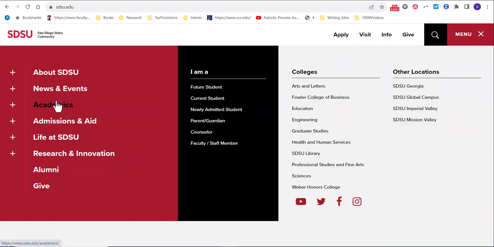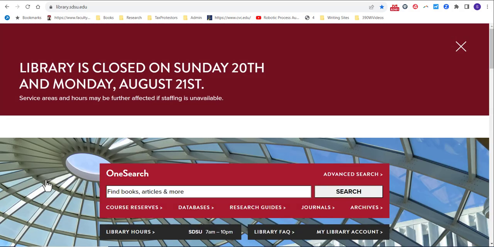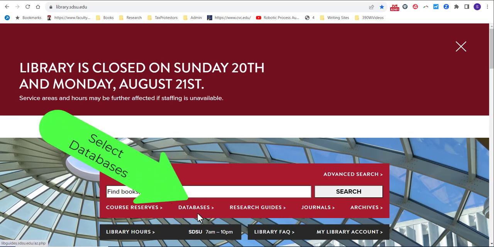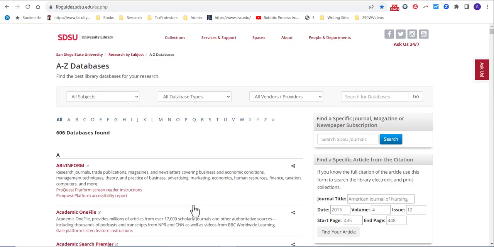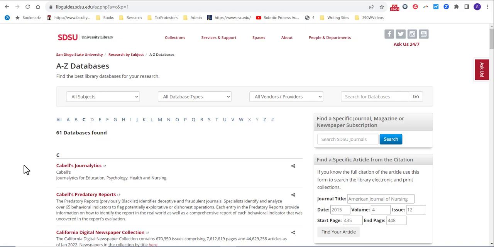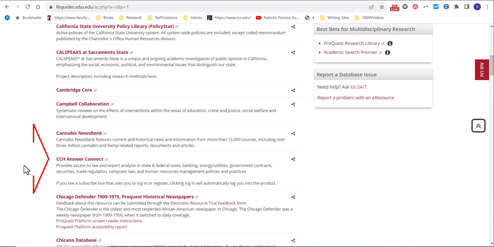And we're going to have to go find the academics section. And we're going to the SDSU libraries online site. The next step is to find the databases. So we're looking for CCH Answer Connect, which is going to be under databases, starting with the letter C. Scroll down, and there's Answer Connect.